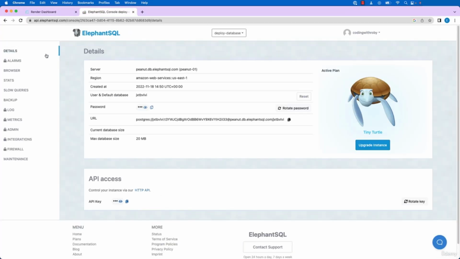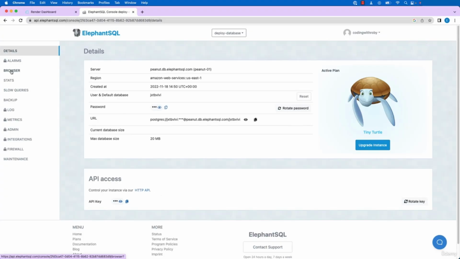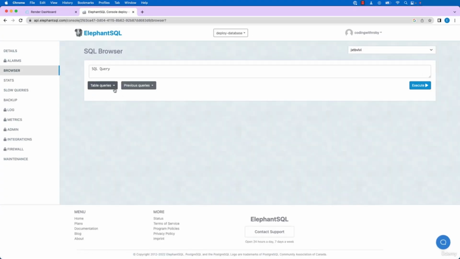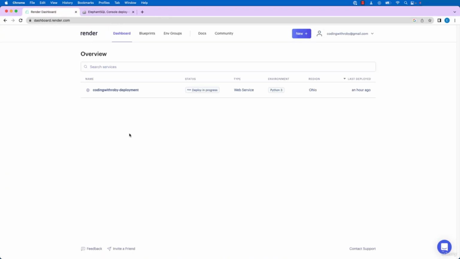Now our Elephant SQL, if we go over to browser, we can say, hey, we want to query our database here, but we can see that Elephant SQL has no tables. And it shouldn't have any tables if you just created this instance. Well, we know that in our application, when a deploy is successful and we open up our application, SQLAlchemy within our application will create all of the tables. So after this deployment is done, we'll come right back to this video.